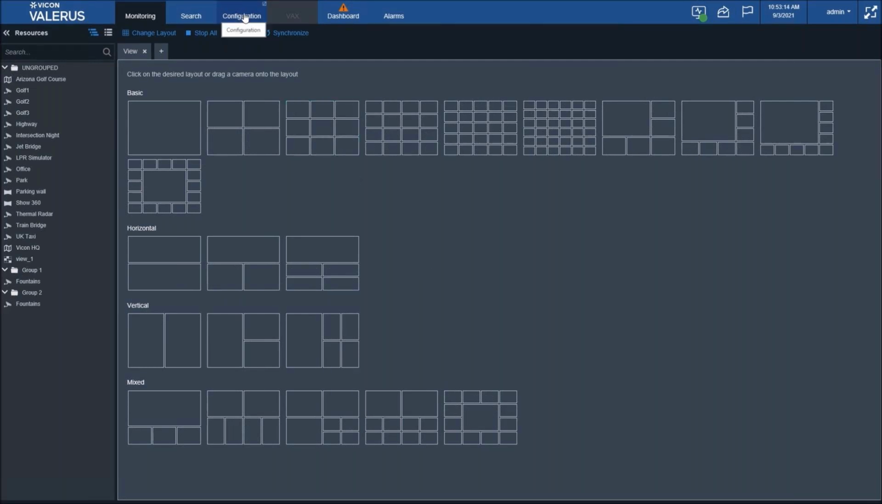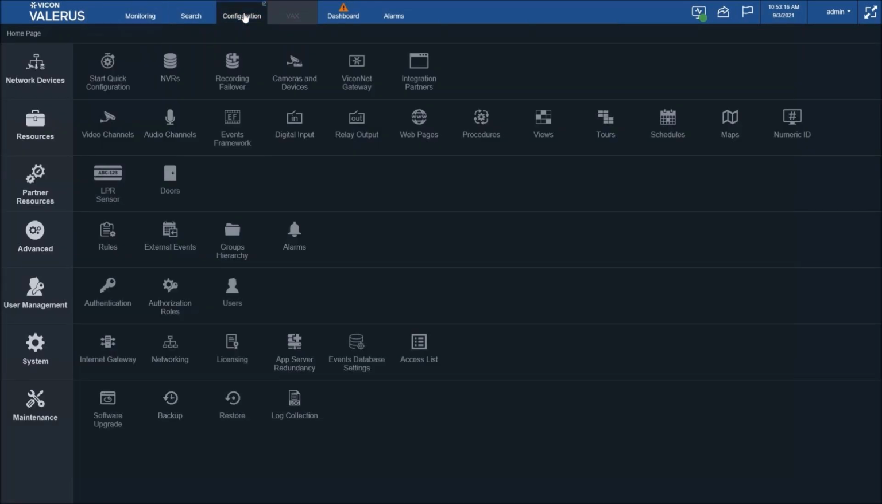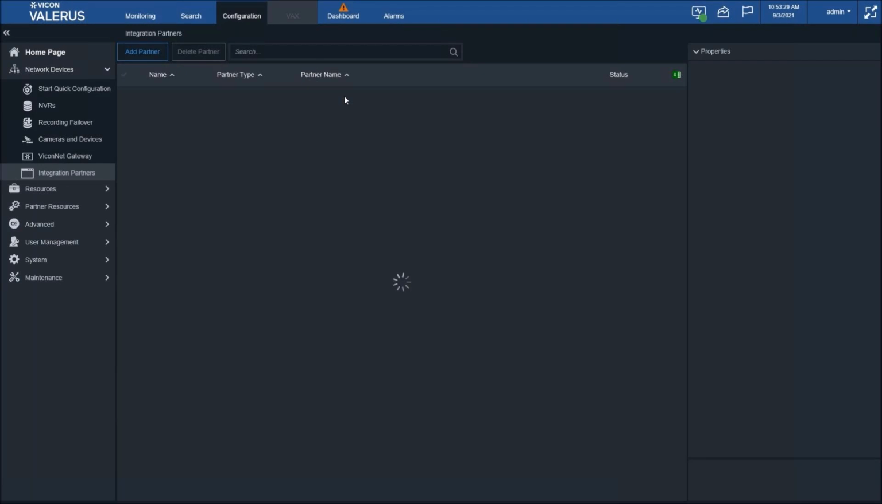Again, I'll go into configuration just to show you what we have here in the background, and you can see there are a few new things here. Actually, you can see an entry here called partner resources, with those LPR sensors and doors, which we create from the LPR system and the access control, and also an integration partner area right at our network devices. We need to add those partners into the system, and you can see that we have this option here, add partner. Again, I'm giving a very high level explanation here. This will be discussed in very fine detail with examples and a lot of good things for you to follow in our follow-up webinars.